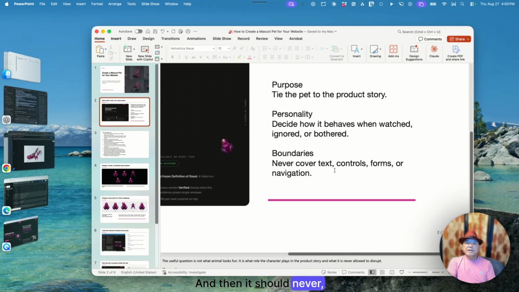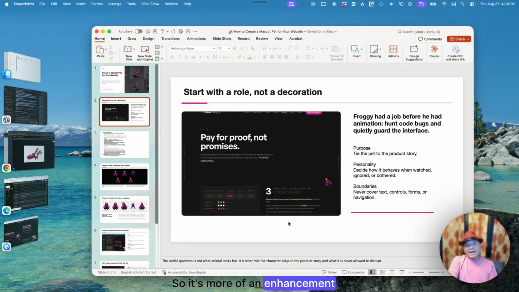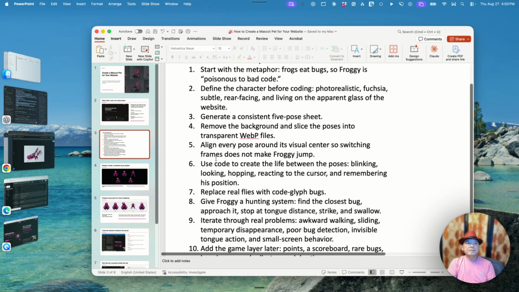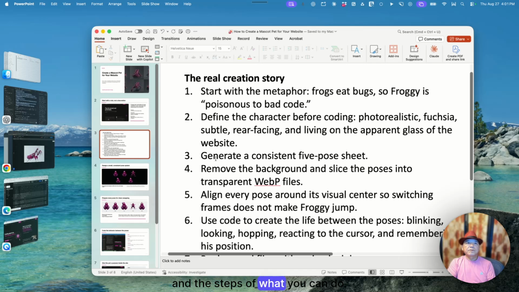And then the mascot should never cover text or controls or forms or navigation. It should be part of the environment, but it shouldn't take away from what you want the user to do on your site. So it's more of an enhancement, kind of like a cool factor, right? In fact, I'll dive deeper into Froggy in a little bit. But let me take you through the process of how Froggy came about, and the steps of what you can do.